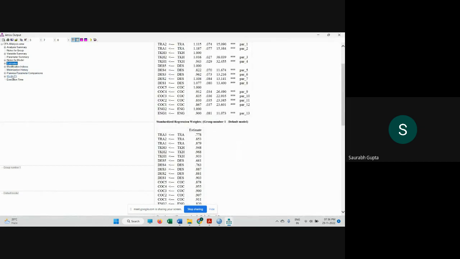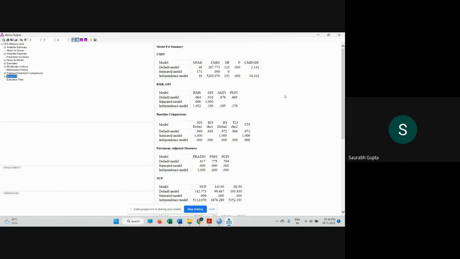Now before this, we can go to the model fit. In this model fit, you will find the model fit summary. Here you can find the CMIN upon degree of freedom, basically chi-square upon degree of freedom. As per Hu and Bentler, the cutoff value of CMIN upon degree of freedom must be less than 3; we can say it is great or good. In my case, the CMIN upon degree of freedom value is 2.142, which is less than the threshold or cutoff value. Then we can say the particular model is a good fit model.